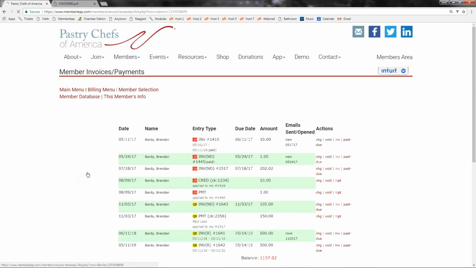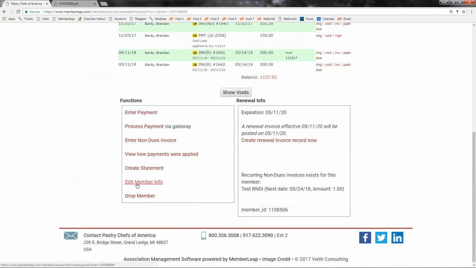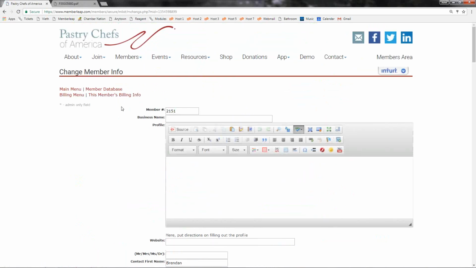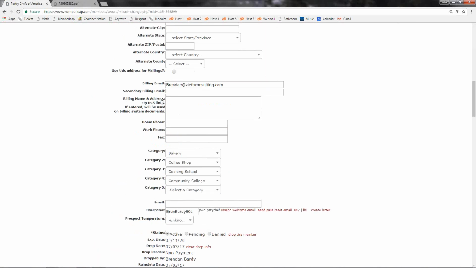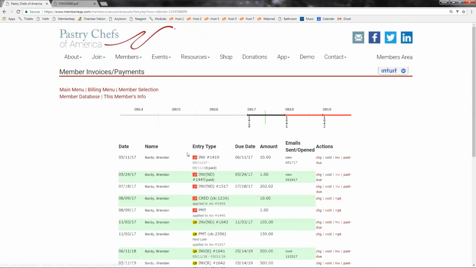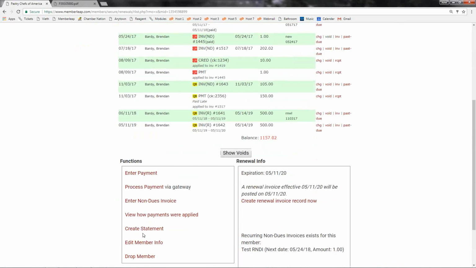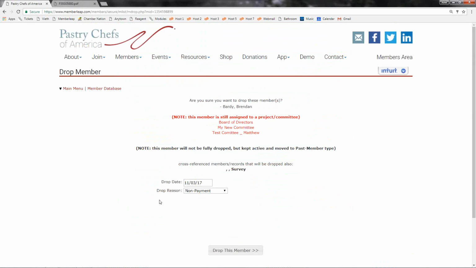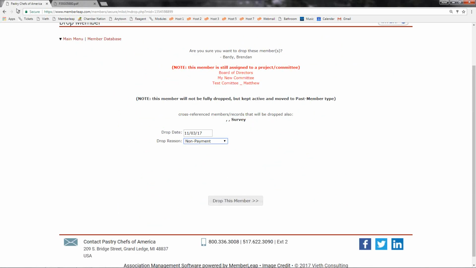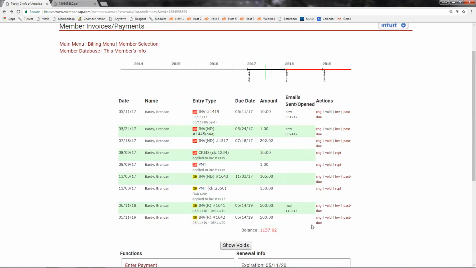So we'll go ahead and head back into our member's record one more time. You do also have the option from this page to edit member info. This will take you into your member database where you can quickly make any changes needed. And you can always head back to this member's billing info to jump right back in here. And then finally, you have the drop member option. So if you ever wanted to drop a member, you could do it from their billing page. You're going to be able to give a drop reason, a drop date, and then proceed to drop this member. We're going to go ahead and keep this member at this time, but that is an option for you.